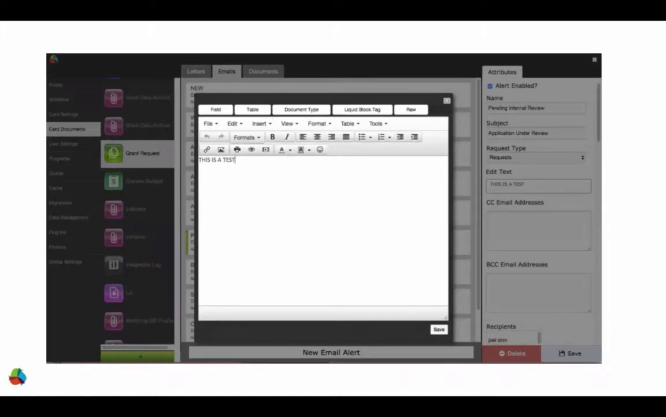As you can see, clicking the edit text link brings up that text editor that we're all familiar with. Here you can enter the text that will comprise the body of the email alert. You can use the formatting options to properly style the text to your liking. The formatting tools here are similar to the rich text editor that you may or may not be using in your grant request or report forms.